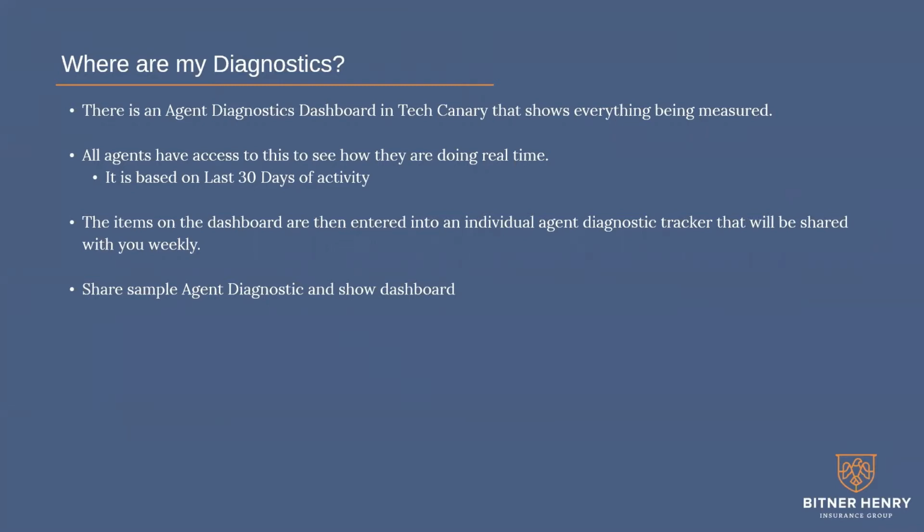It's going to show up on your dashboard. The items on that dashboard are then going to be entered into the agent diagnostic tracker that I'm going to show you. And I'm going to look at those weekly, and I am going to share those with you weekly so that you can compare yourself, where you are, to your goals.